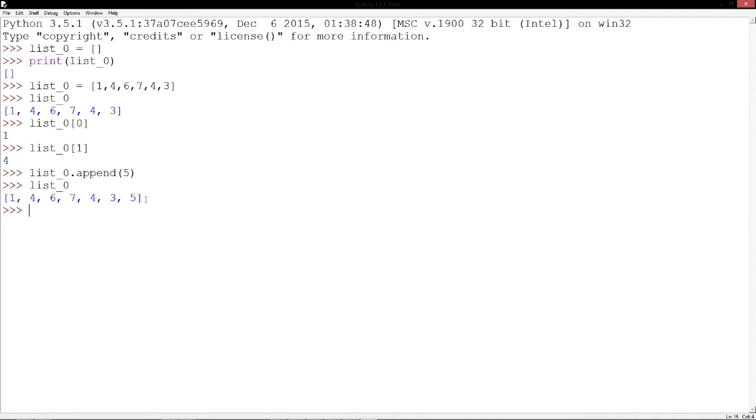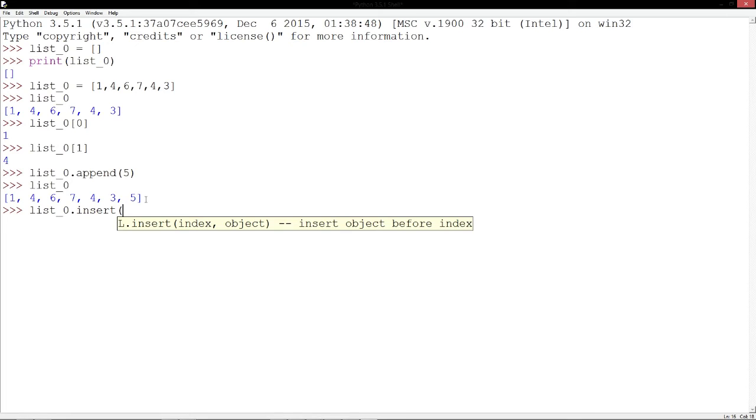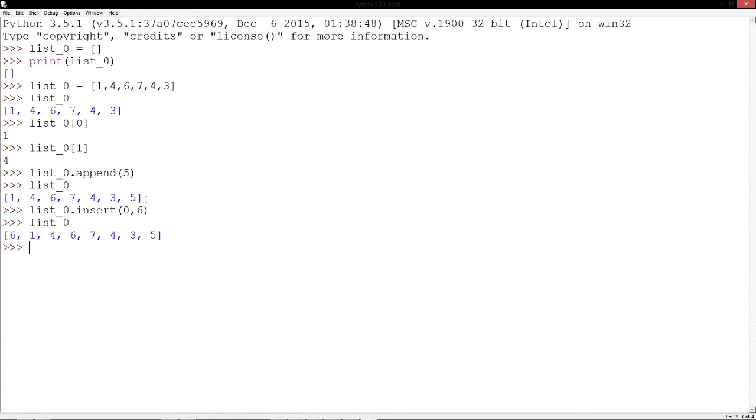And say we wanted to insert something, so put it in the beginning. We do insert, and then an object. First we'd give it the index that we want to go to. So we're going to go to 0, and then we want to put the object of 6 in. And if we do list, it will put a 6 right before the 1, so it'll just kind of slide it in there.